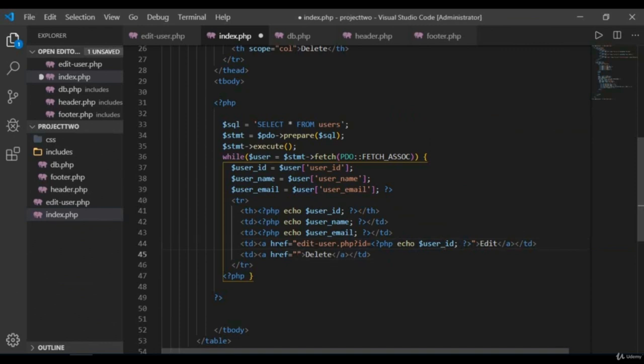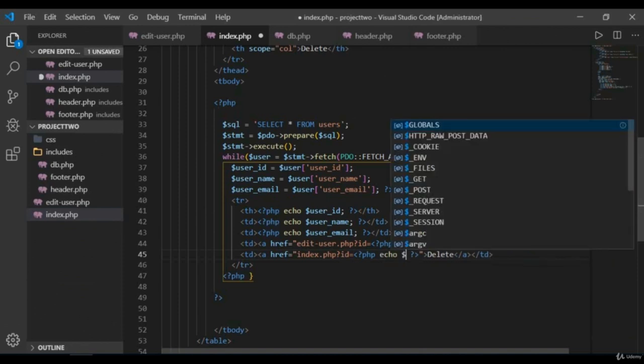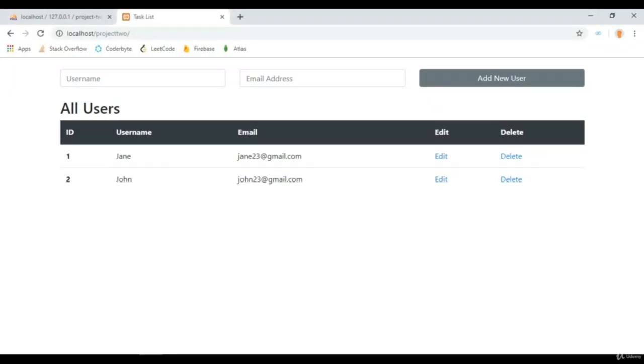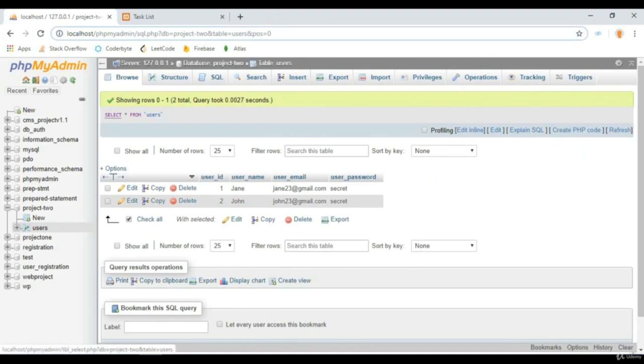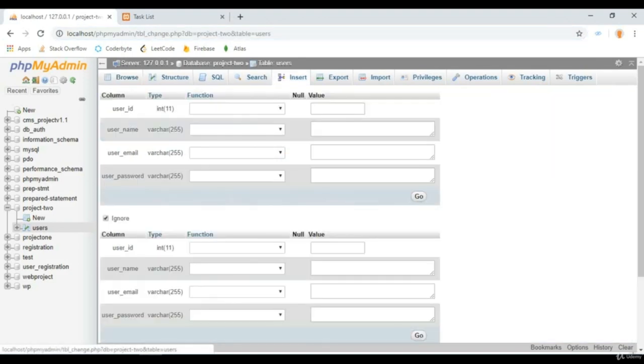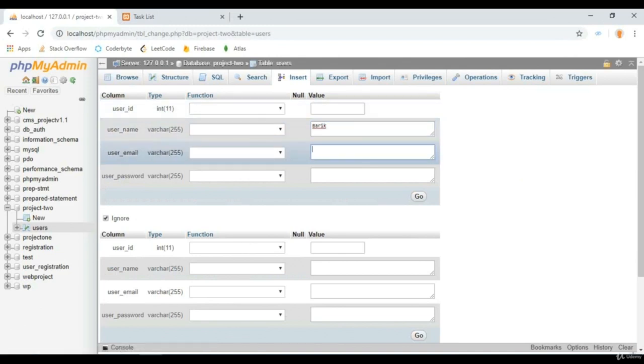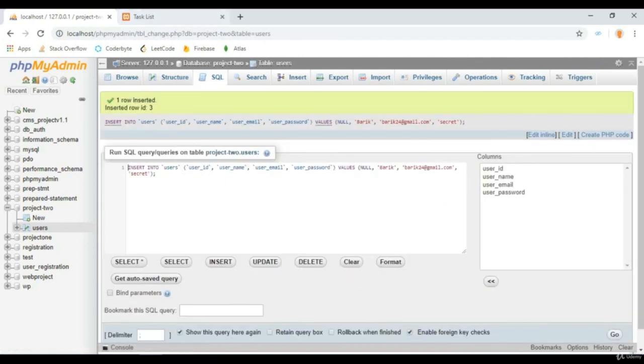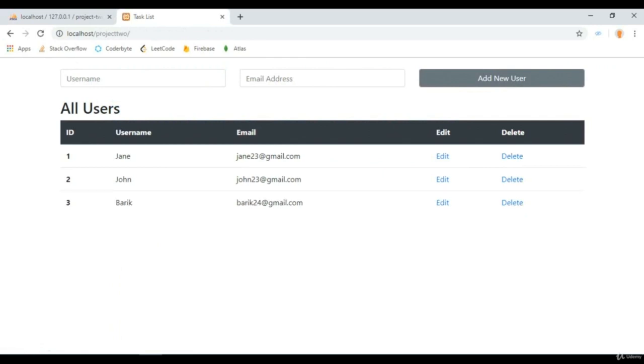And for deleting, I'm going to send this to the same page, index.php, where ID is equal to echo user ID, and that's pretty much it. Now let's try this out. It should be dynamic. Reload. All right, these two users are dynamic. Let's add another user here. Insert, first name, let's call it Barik, and Barik24, whatever. And for the password, let's choose secret, don't worry about it. It's added. Now reload here, Barik is added, right? Awesome.